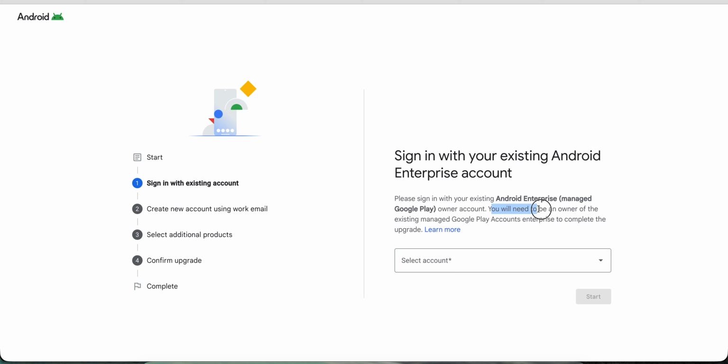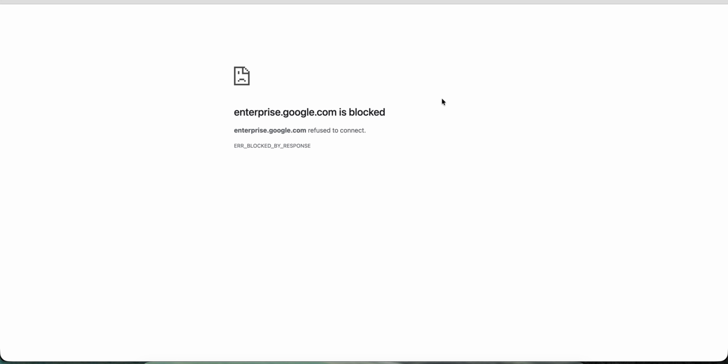You will need to be an owner of the existing managed Google Play. So if you select, this is my existing, since I have selected. If you have selected your corporate enterprise account, it will show automatically, but it should be an existing account. There are no options for you to fill in, it's automatically coming, and then select start, and they say Google enterprise is blocked.